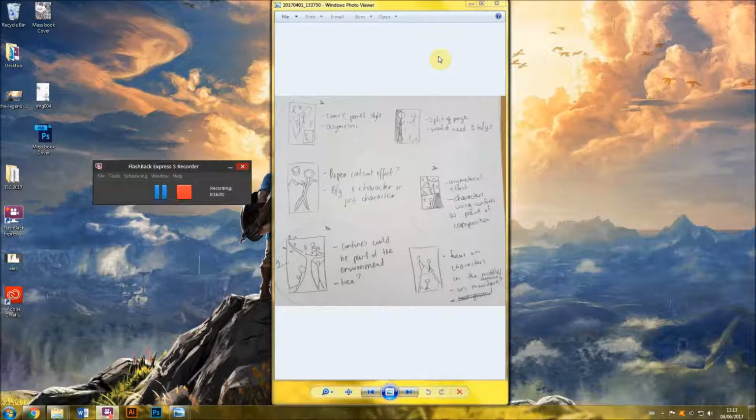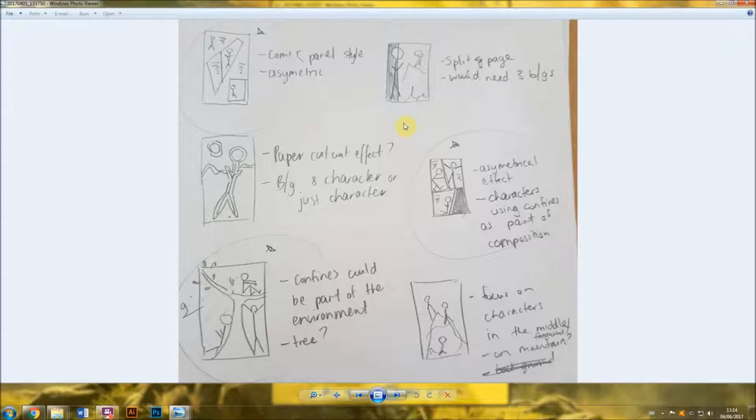So I started with the comic panel style. Maybe perhaps they were in an asymmetrical box shape somehow. So here we looked at the split page. This was when I was looking at maybe doing one character per page. So we had an environment here and the character overlapping half of the environment and a border with some writing maybe down here. But then I realised I'd need 3 backgrounds, so it probably wasn't a very achievable thing to be looking at.